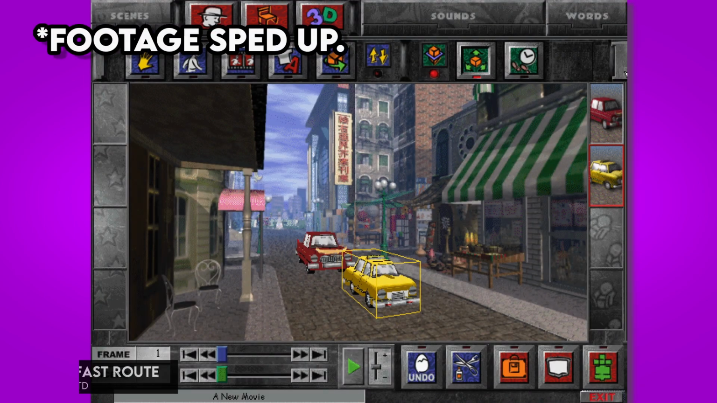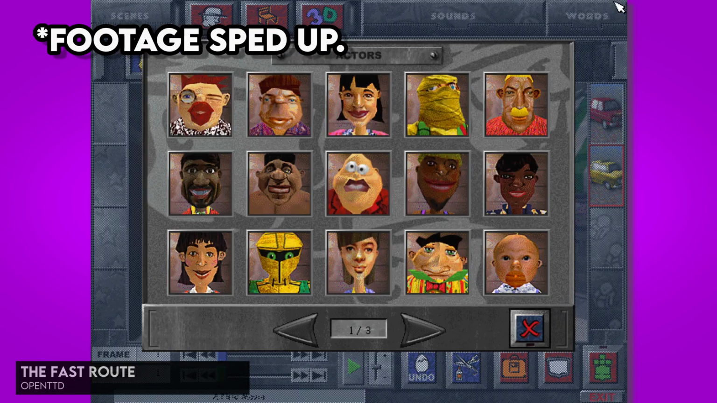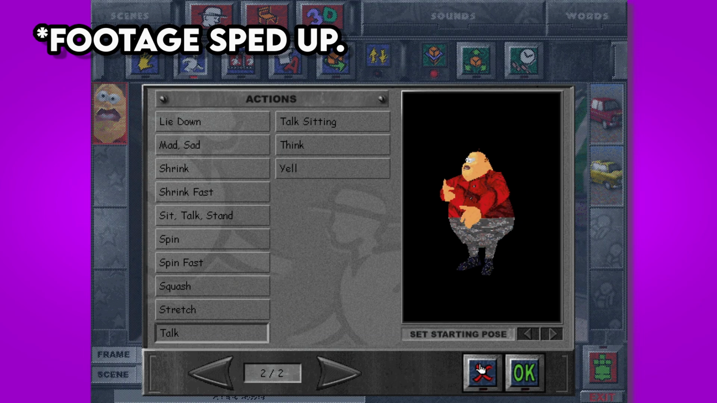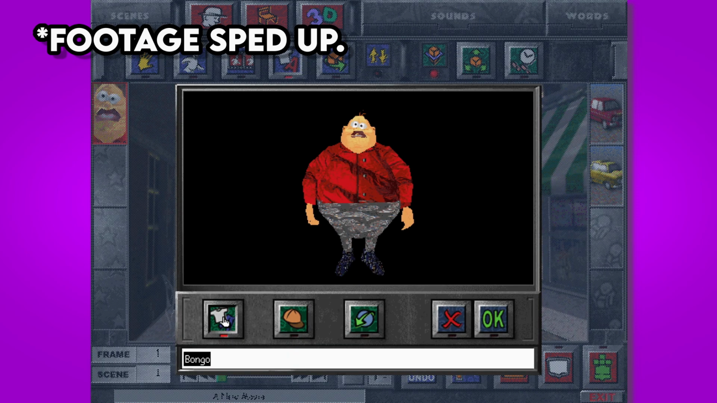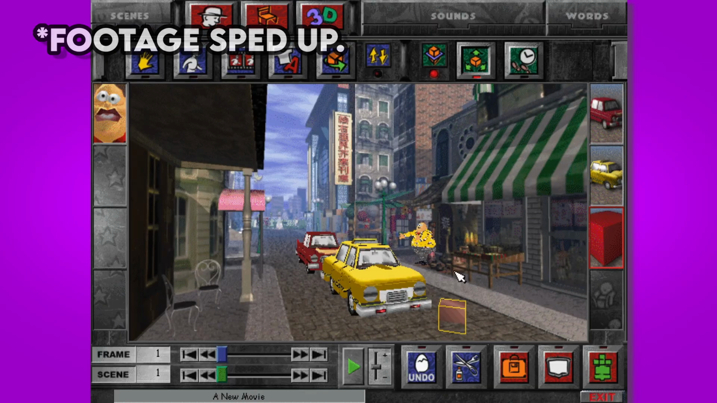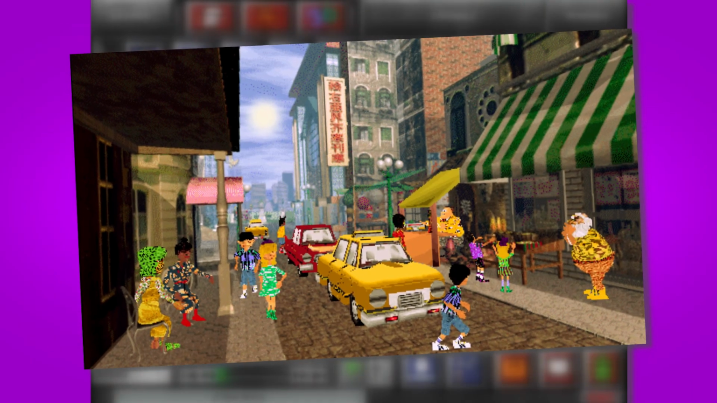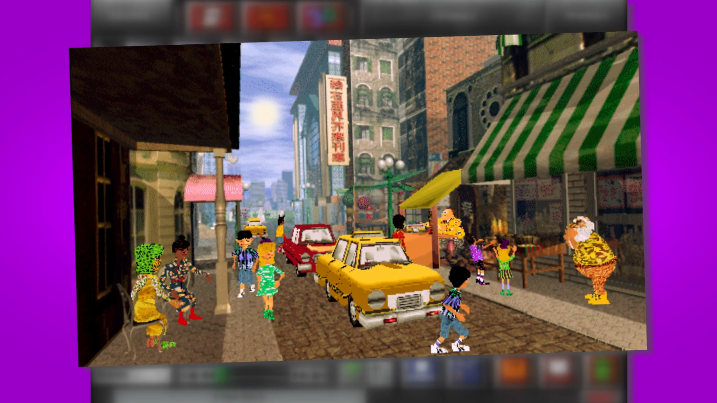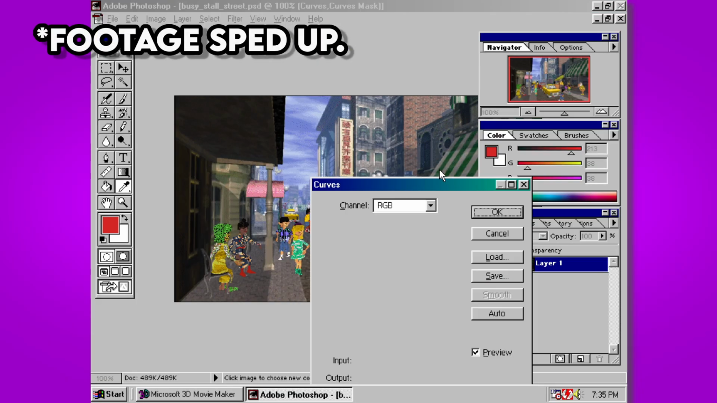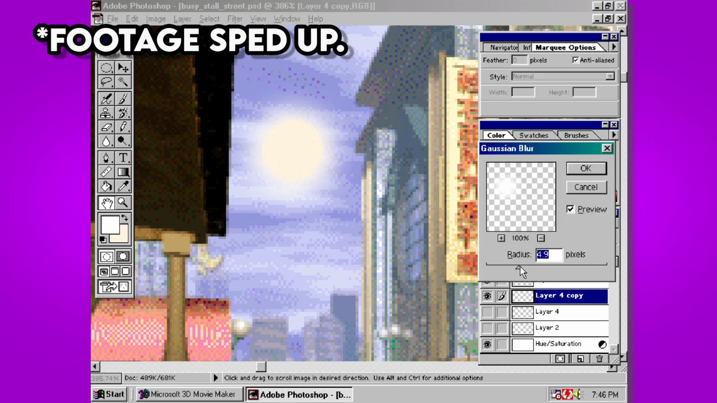Back in 2022, I wondered if you can make a poster like you can with the more modern but similar enough program Source Filmmaker, but only using 3D Movie Maker and other tools that you would have access to in the 90s. And the answer is you can. I was able to make a market-like poster using assets available in 3D Movie Maker and did my compositing and post work in Adobe Photoshop 3.0.